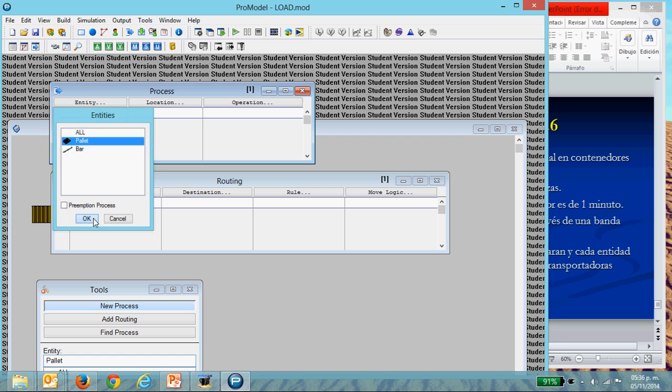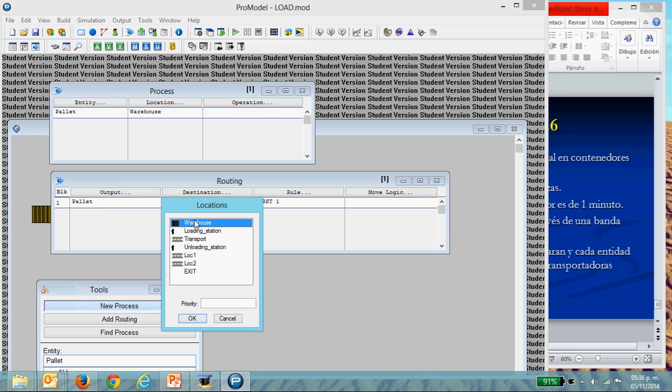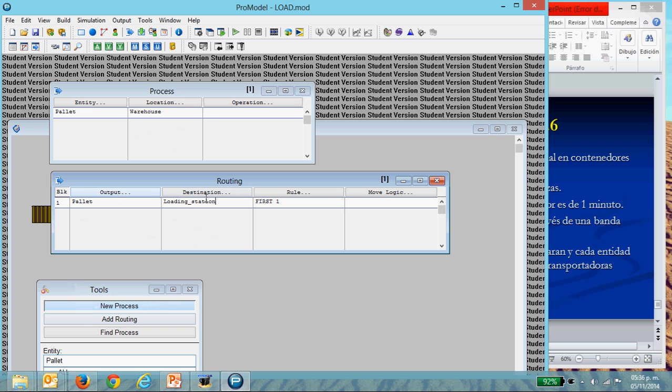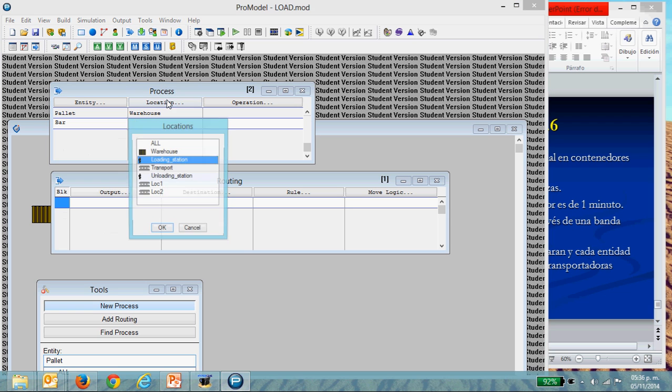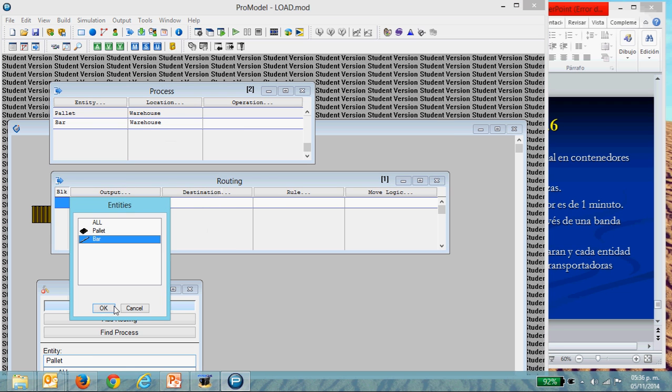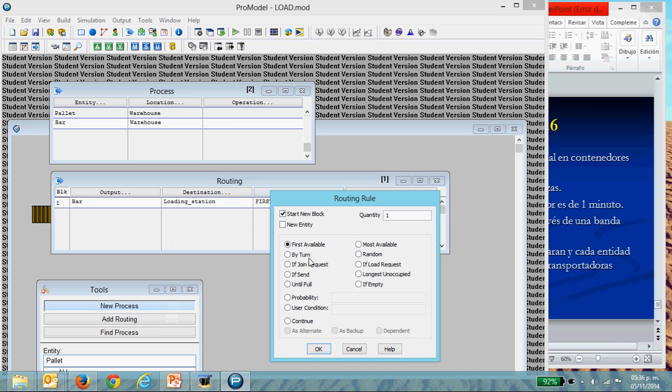First, the entity pallet that is in the warehouse goes to the loading station the first time that it's available. The bar that is in the warehouse is also going to go to the loading station, but its rule is different because it is the small entity. It's going to be loaded over the pallet. So it goes to the loading station only if there is a load request.